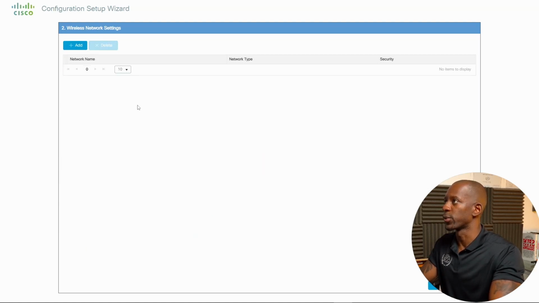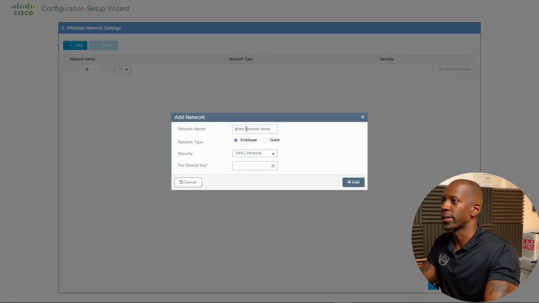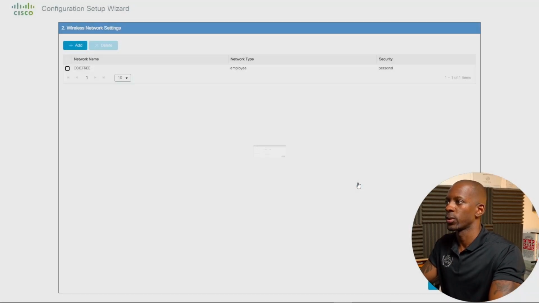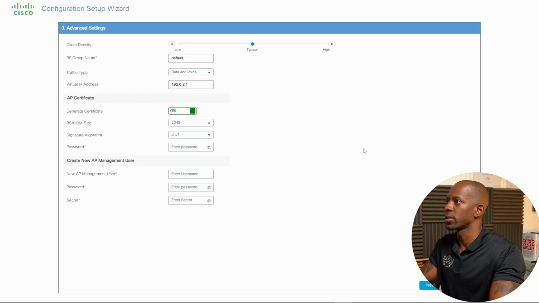Now wireless network settings. So we want to create our first wireless LAN network. So the name is going to be CCIE 3. And the password, the pre-shared key. So that's going to be a super secret shared key. And we're going to add this one. Okay. Now click on next. Let's see what else. Generate self-signed certificate, signature. So we have to type a password here. Going to type super secret password.